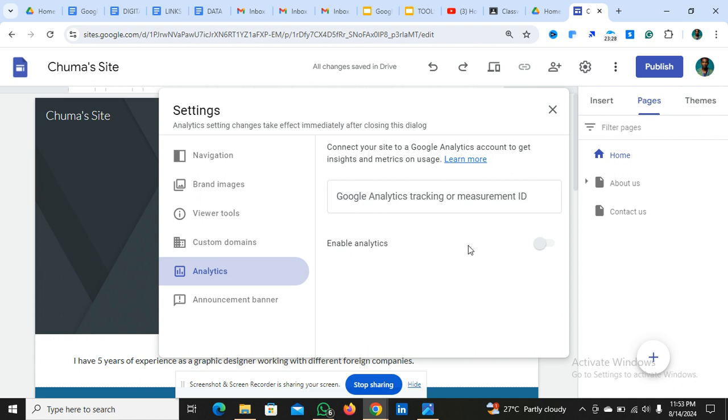If you enable analytics, it will require you to put in your measurement ID. And once you put in your measurement ID, it's connected. And now, when it's connected, you can go back to your Google Analytics app to view the metrics and the activities of people who come to your website.